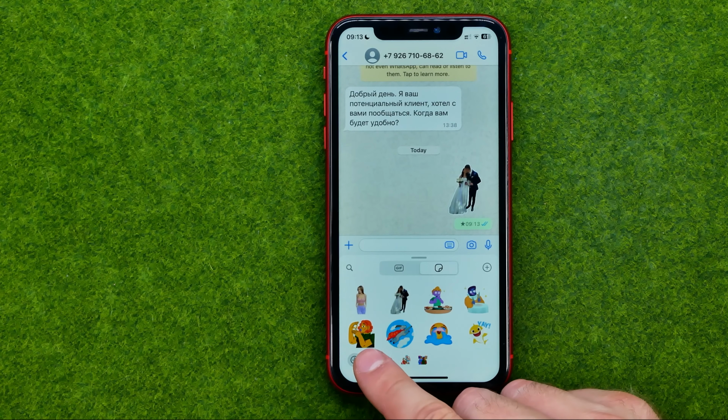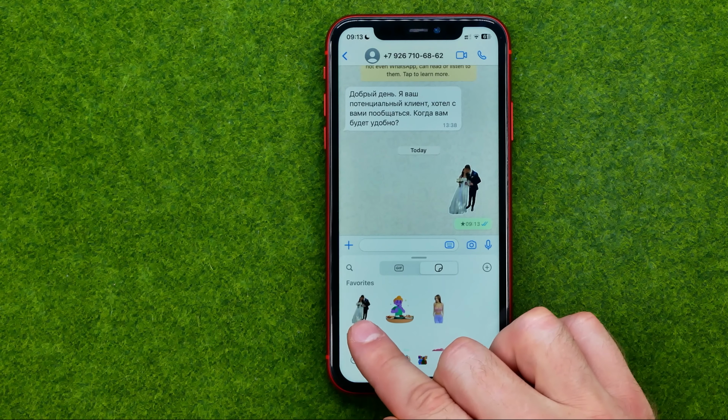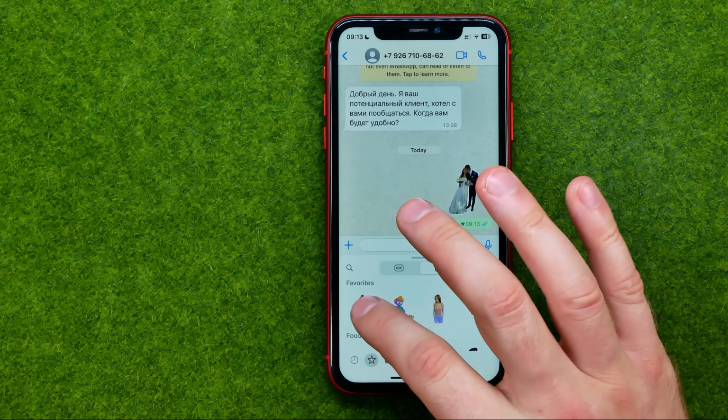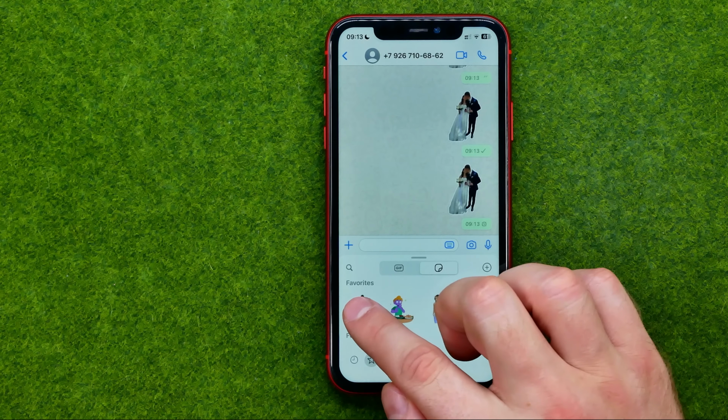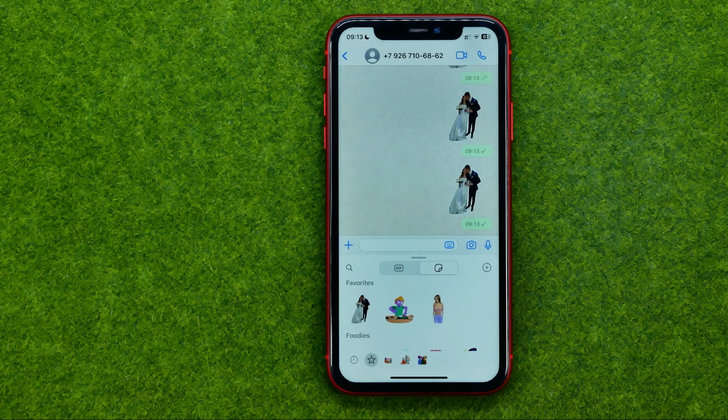And also if we go to favorites, we can find that sticker right over here, and from here we can send our custom stickers any time as much as we want. That's how you can easily create and send stickers on WhatsApp.